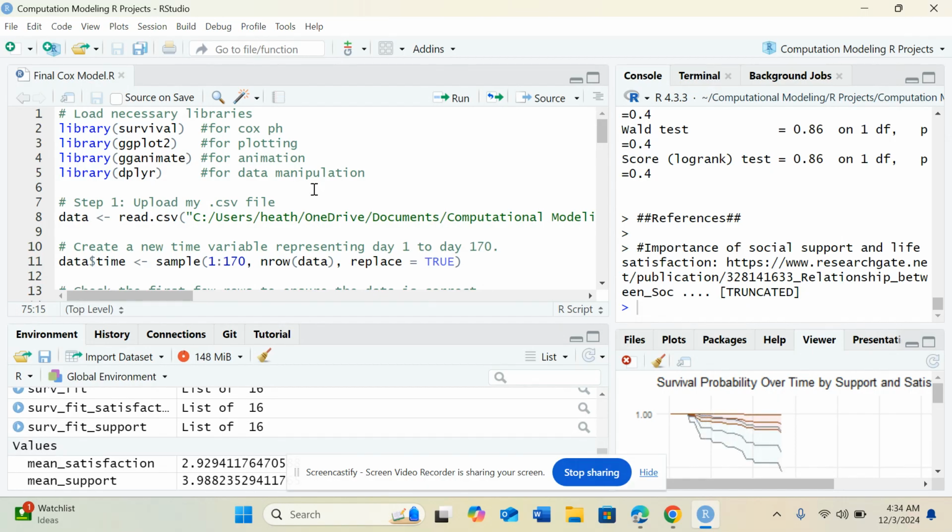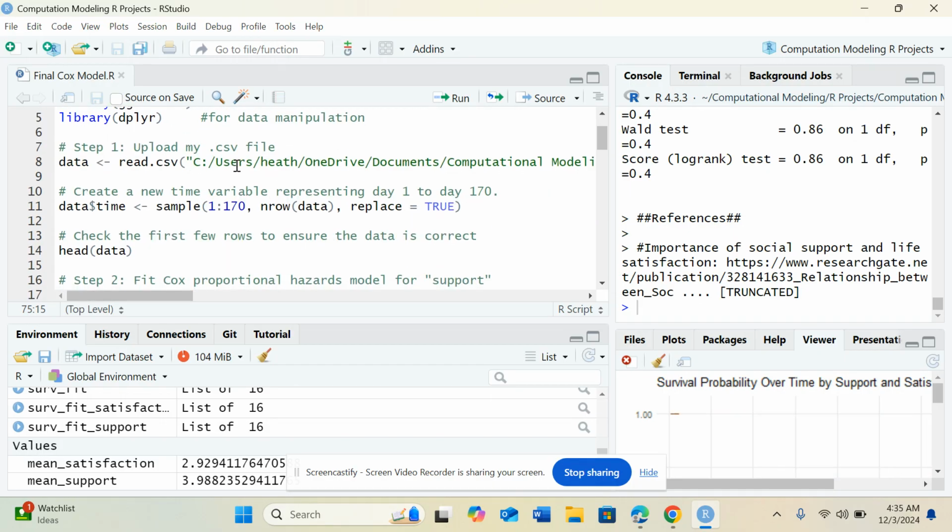So, at the very beginning, you load the libraries that you need for the survival. ggplot is for plotting, gganimate is for animation, dplyr is for data manipulation. And then you load in your data using the read CSV function.